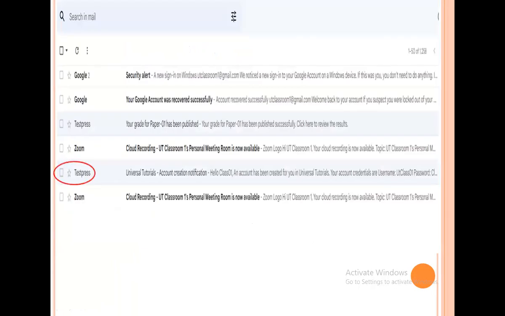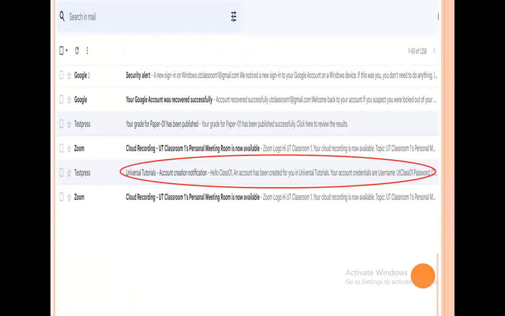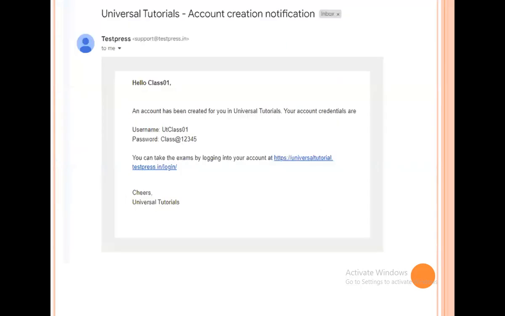This is a sample email. You will receive an email from TestPress saying Universal Tutorials account creation notification. When you click on this email, you will get the credentials, that is your username, password, and the URL to join or to open the software. Every time you want to take tests, you have to click on the specific link, enter your username and password.